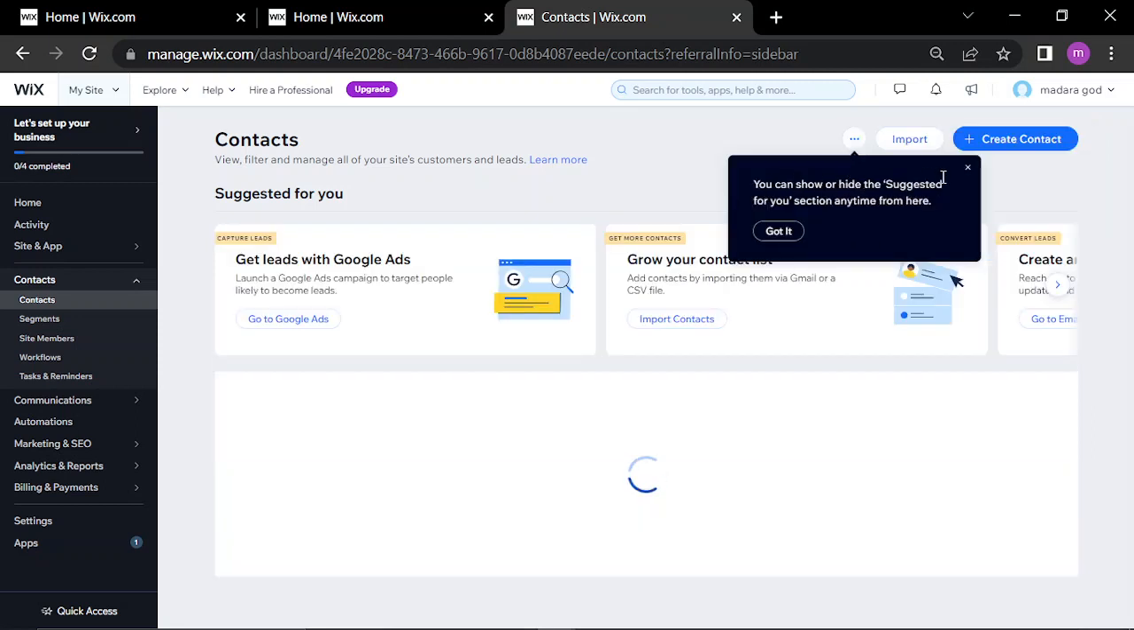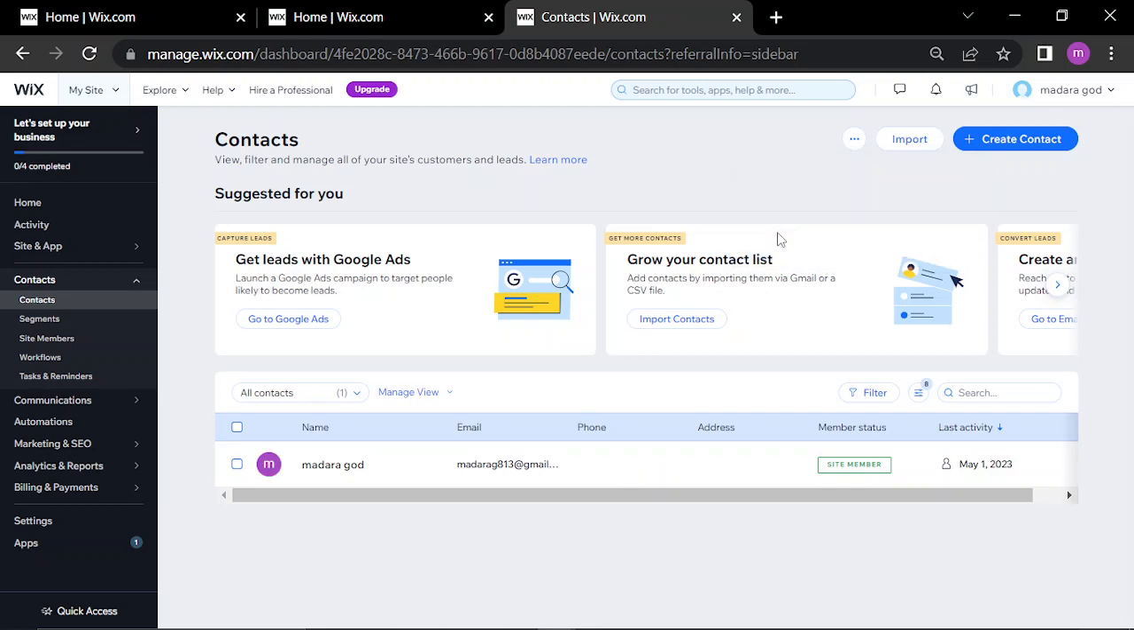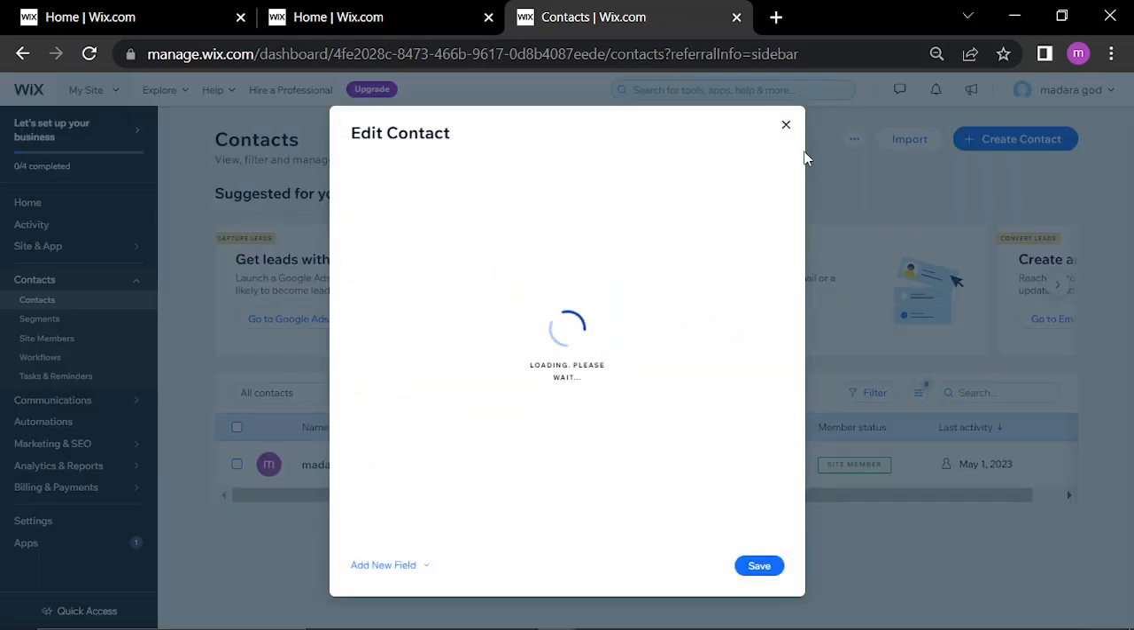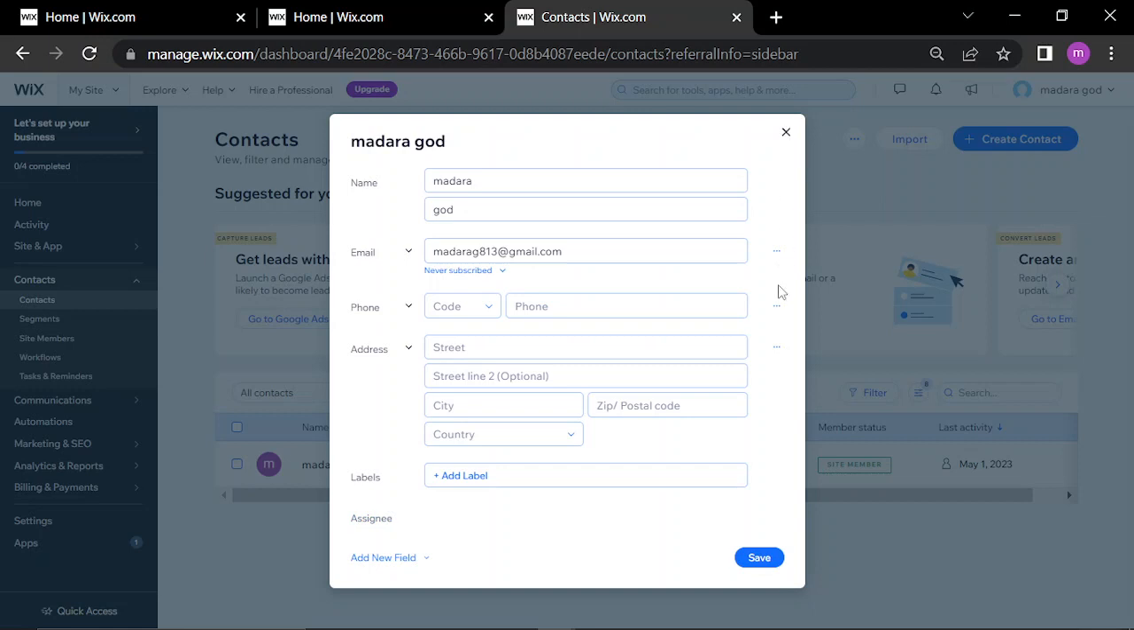You can show or hide suggested for use section anytime here. So those are some tips and those are the members of your website. I am just a site member. I don't think so. I own the website, so you can edit it and give your members a rank or something like this. Yeah, we are not doing this. No, we are.